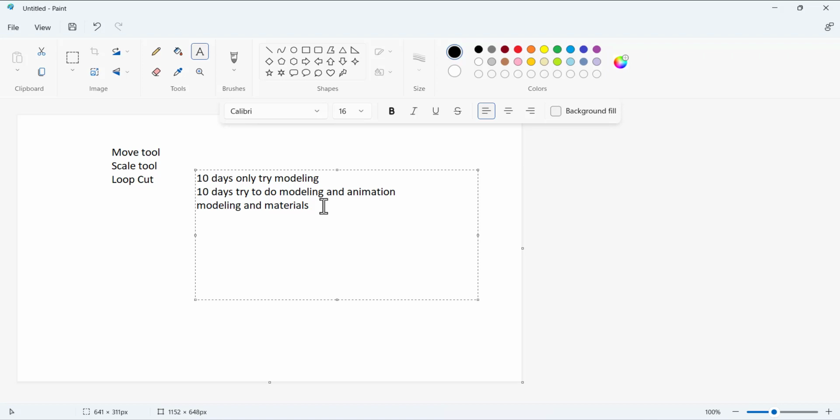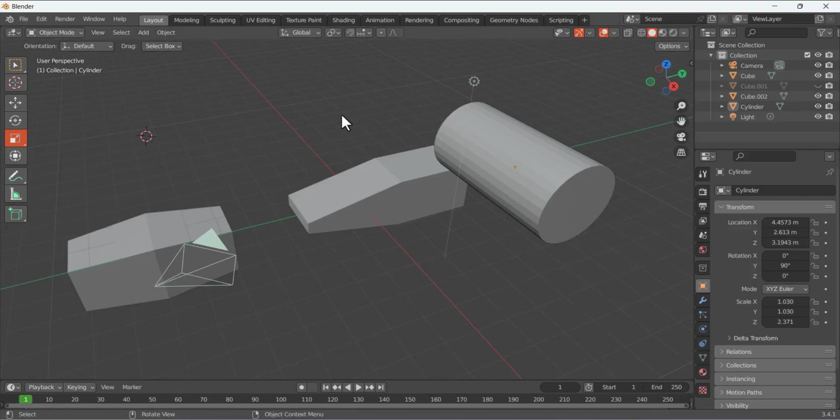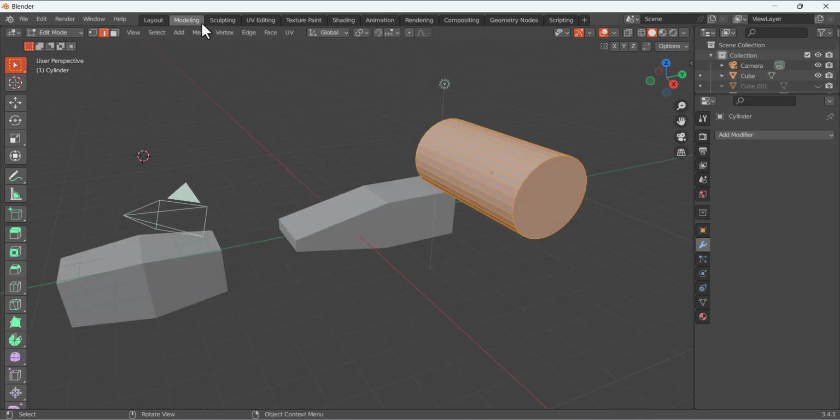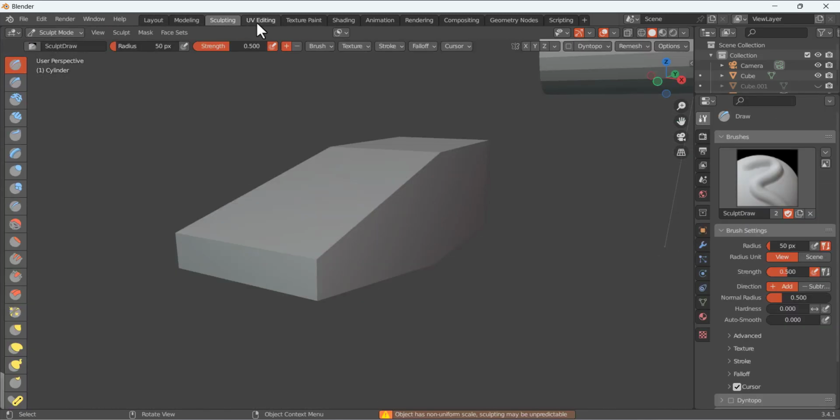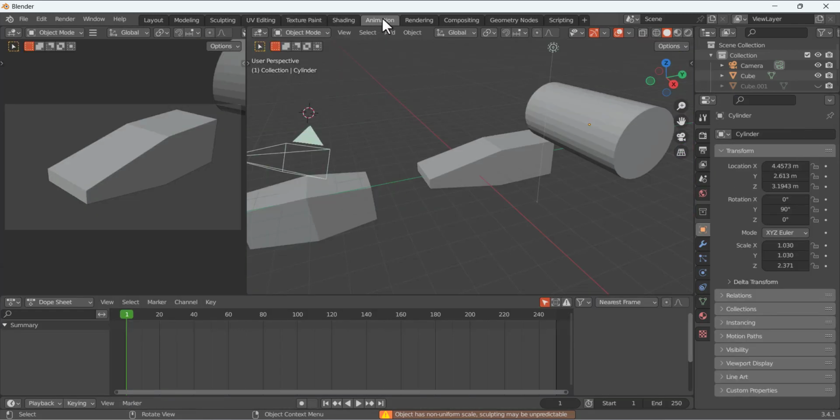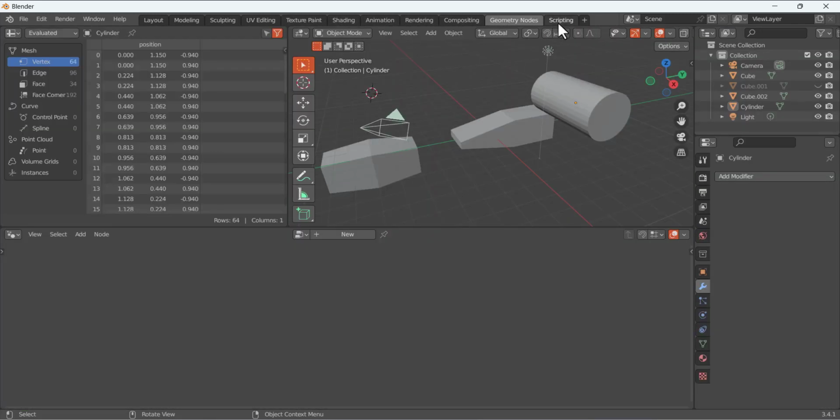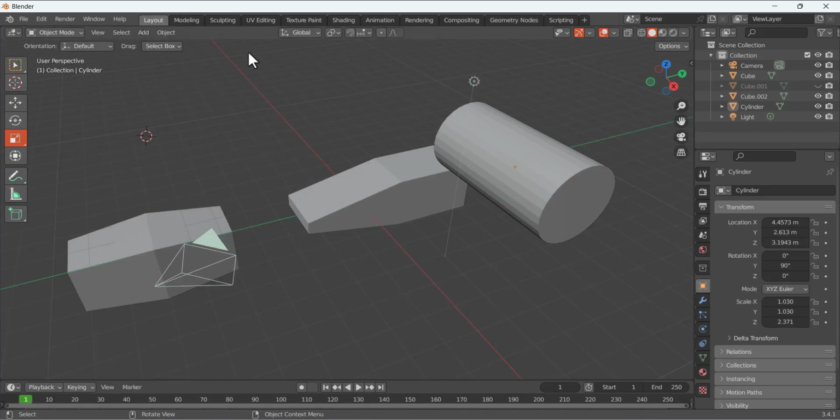So in Blender, like you see here, let's talk something general about the interface. Here you can see layout, modeling tools, sculpting, UV editor, texture paint, shading, animation, rendering, geometry nodes. So there you can see different working environments. The meaning of my suggestion is that just spend 10 or 15 days in the modeling. So just watch the tutorials which are related to modeling. Don't watch tutorials related to texture or other things. It will make you confused.